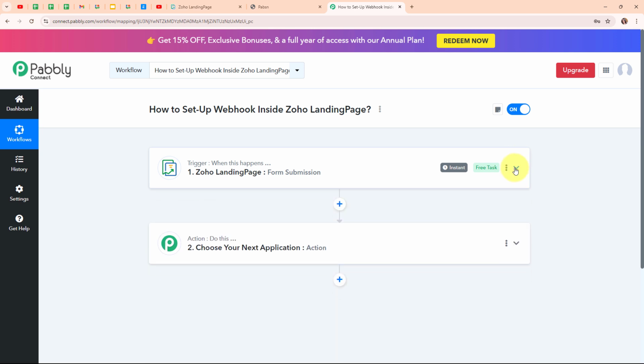So once we have set up this connection, then whenever we receive a new form submission through our Zoho landing page, Pabbly Connect is automatically going to capture the response. And then further, you can transfer this data to any other application by simply connecting that application with Pabbly Connect in this action step given below. Okay, so these were the steps to set up a webhook inside Zoho landing page. I hope these steps were clear to you. That's all for this video.